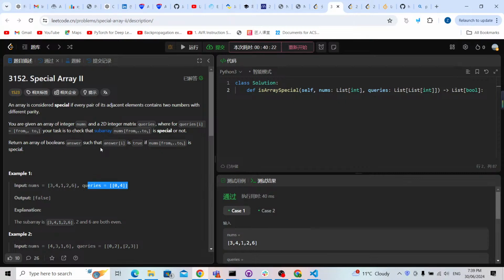It can be true or false, such that answer[i] is true if the subarray nums from from_i to to_i, both included inside of the query, is special. For example, for this first query, it's going to be 0 to 4. It means this is 0, 1, 2, 3, 4. So we just want to check whether this subarray is true or false.